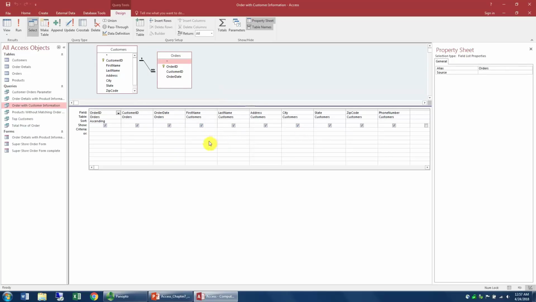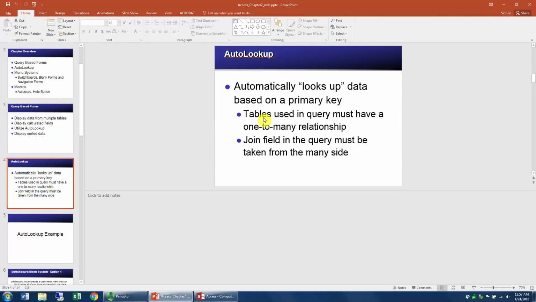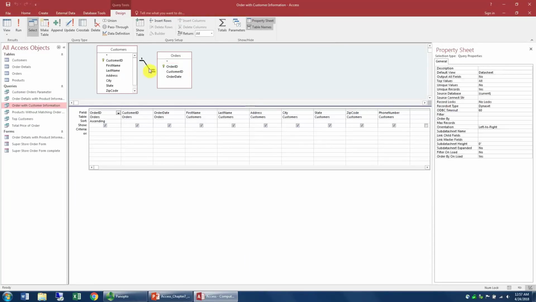But in order for auto lookup to work, let me go back to this slide. You have to have tables in a query that have a one-to-many relationship. We have that. And the join field in the query must be taken from the many side. Again, what does that mean? So this line which connects the 2 tables, up until now we've called that the relationship line. And that's accurate. This is what we refer to it as. But when we see this line in a query, it's typically referred to as a join or a join line. So while it's effectively the same thing, showing how the tables are related, understand it has a bit different terminology.